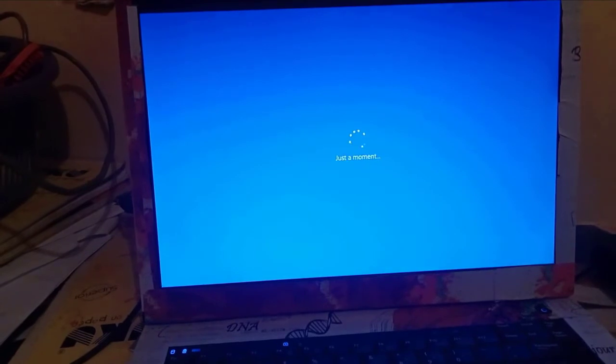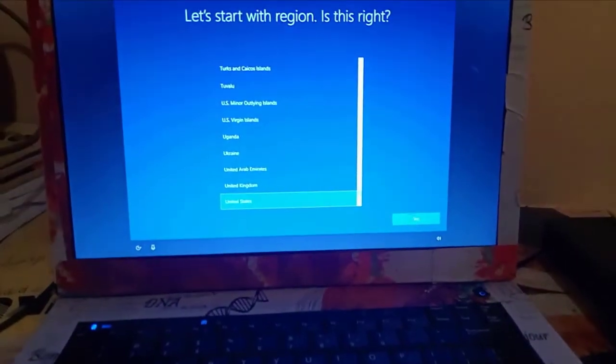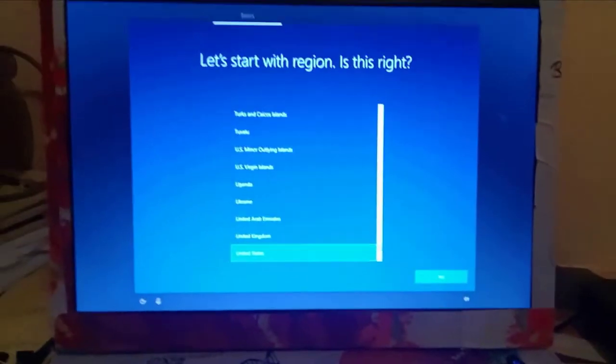Okay guys, as you can see, the setup menu is launching. Just a moment. You can start to set up the device. So guys, the process is done. So we are beginning to set up the computer.